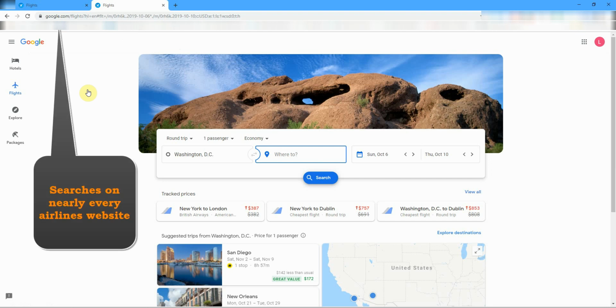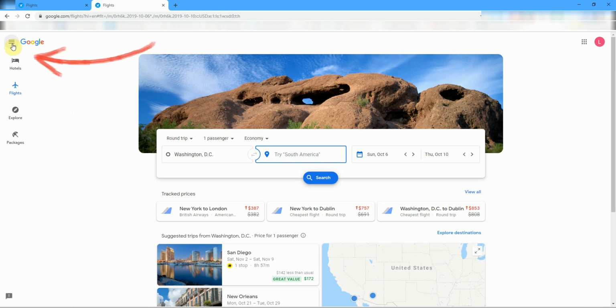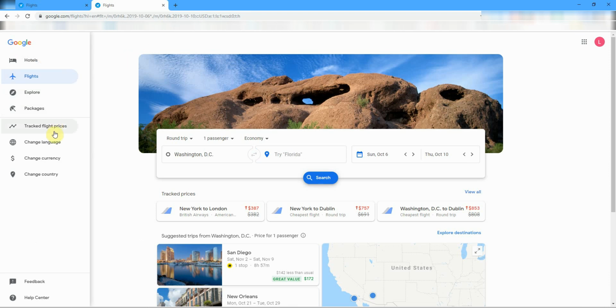Google Flights searches nearly every airline's website as well as the largest online travel agencies. Now, if you go up to the hamburger, as I call it, the 3 horizontal lines to the left of the words Google Flights, and you pull that open, you'll see a vertical menu on the left-hand side. At the bottom of this, there are options to change the language, currency, or country that you use for Google Flights. From here, you can also access the map or view any prices you're tracking, which I'll tell you about shortly.